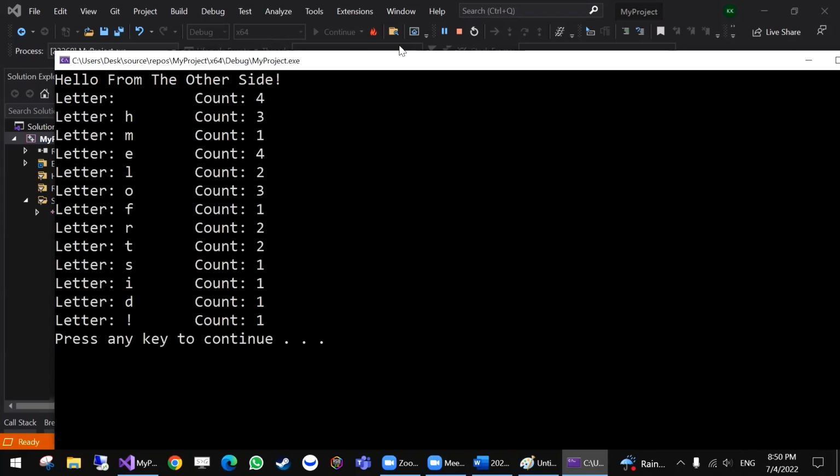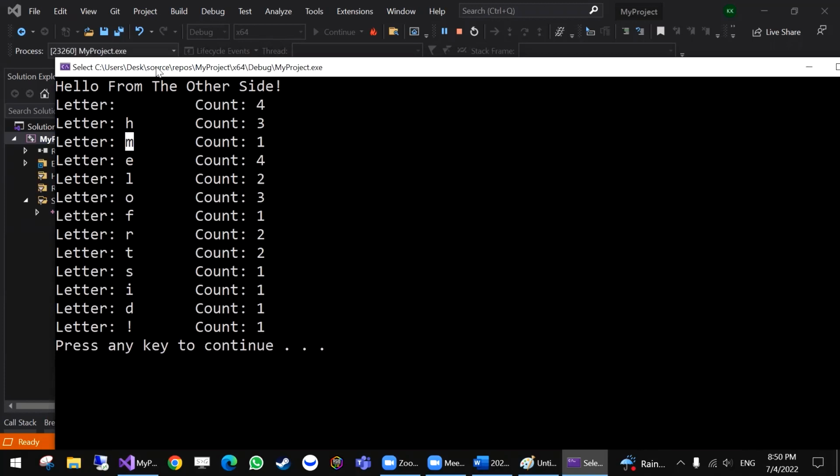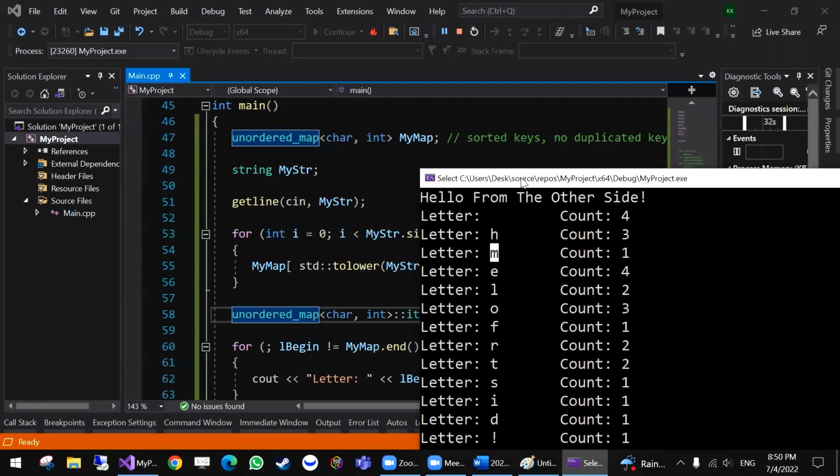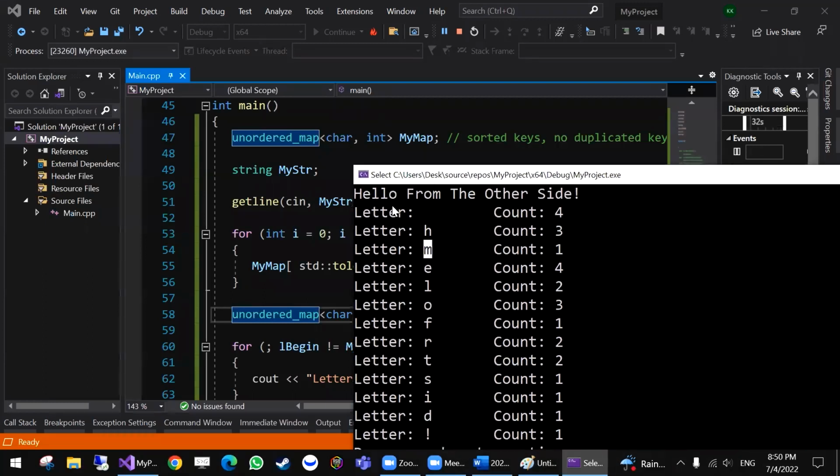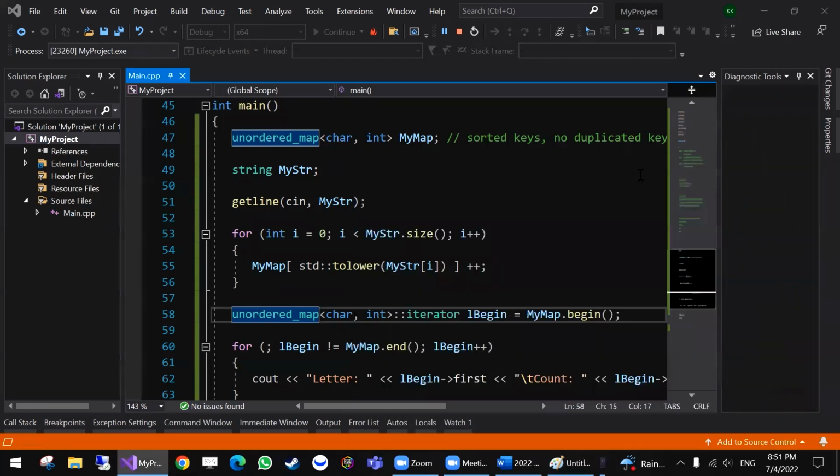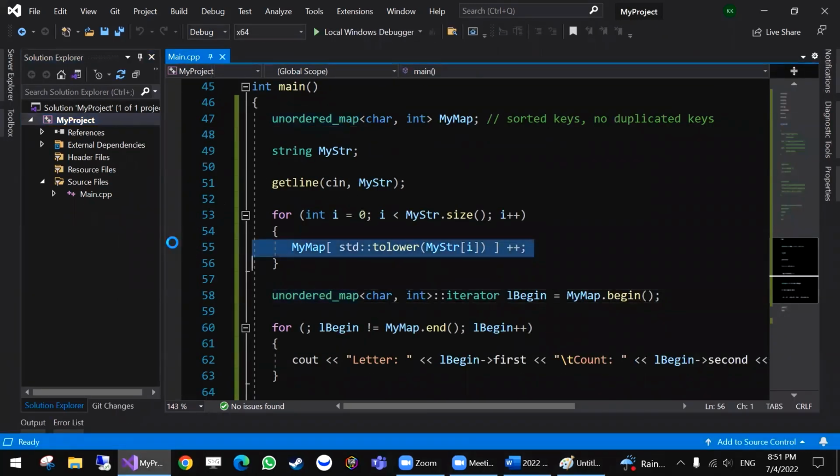Enter, enter. So H, oh, interesting. Why M before? They are still not sorted. But why is M before L or before E even? I'm curious. Go here, run.